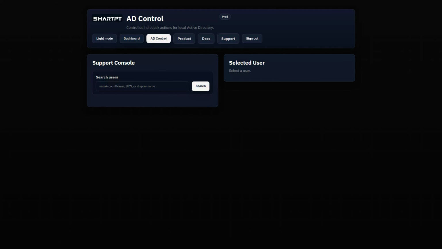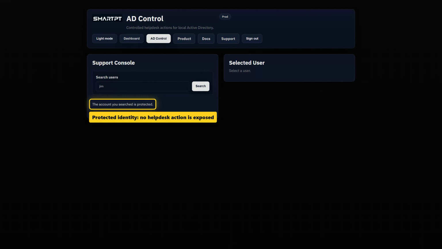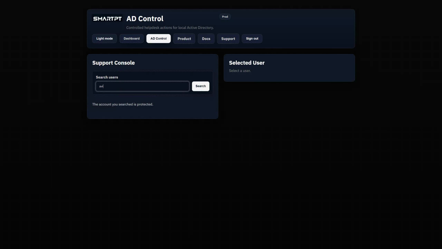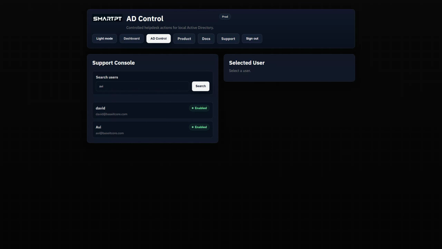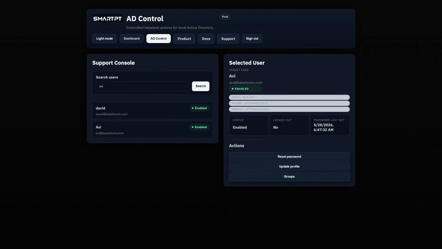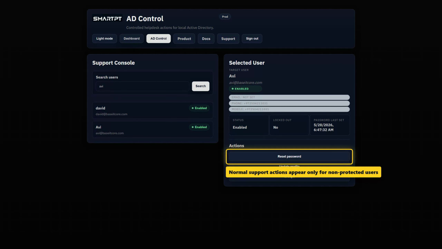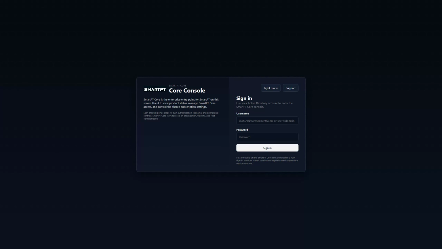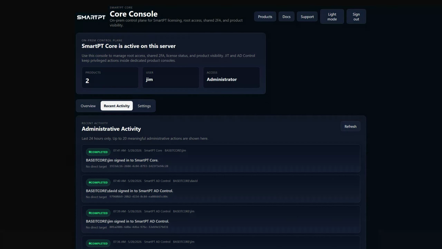He can perform approved support work, but he does not receive broad Active Directory administration rights. David searches for Jim, a protected privileged identity. SmartPT does not expose the account for Helpdesk action and clearly marks the search as protected. When David searches for Avi, a standard user, the account appears normally. This contrast shows that SmartPT blocks protected identities while keeping normal support workflows available.